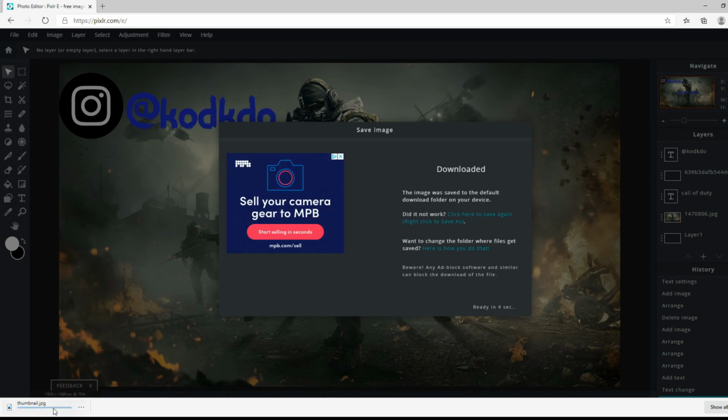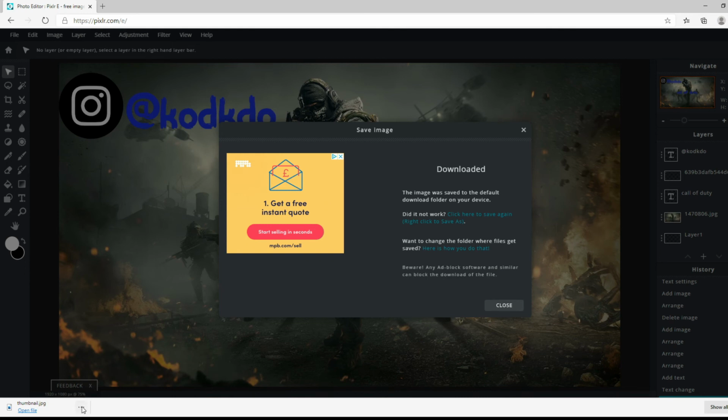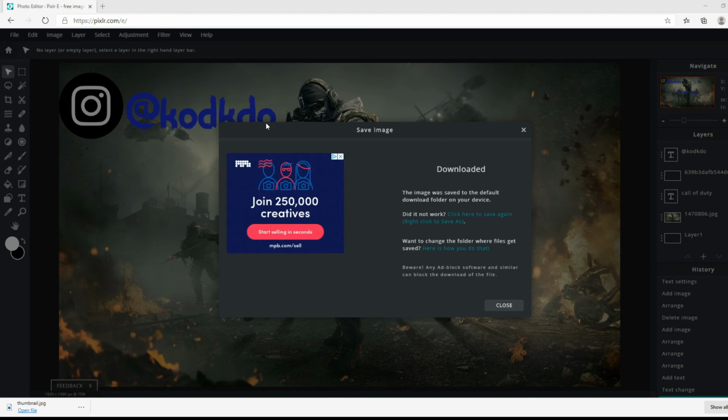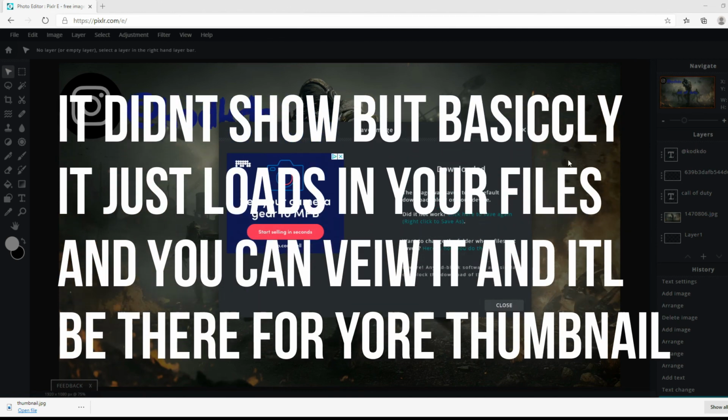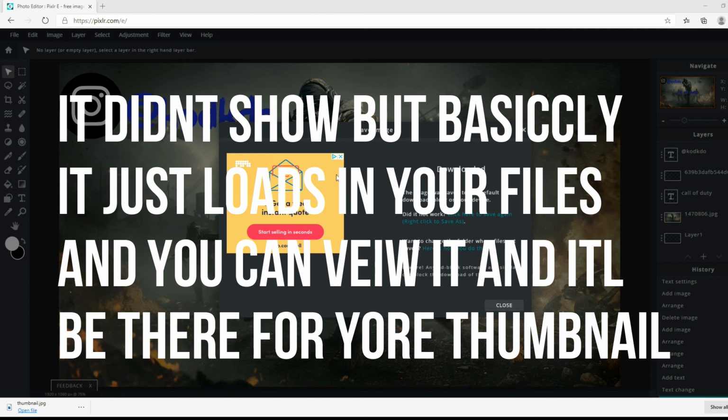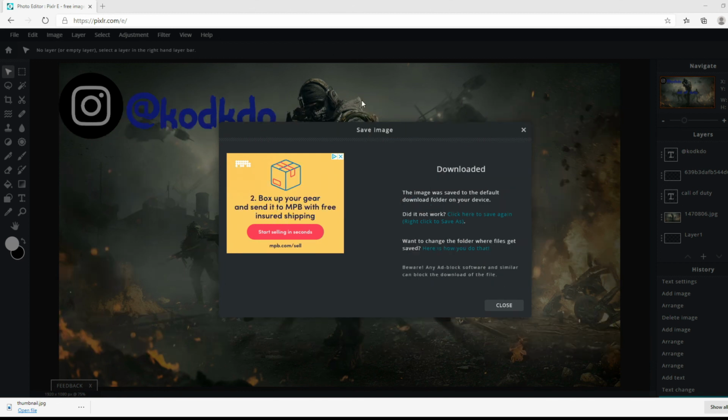So when it's downloading like this, it should say ready and whatever. So you press 3 dots, show in folder. You want to open, and it'll be in your files. So while it loads up here, okay, see, it's loaded. It looks pretty good, and that's how I make my thumbnails, guys.